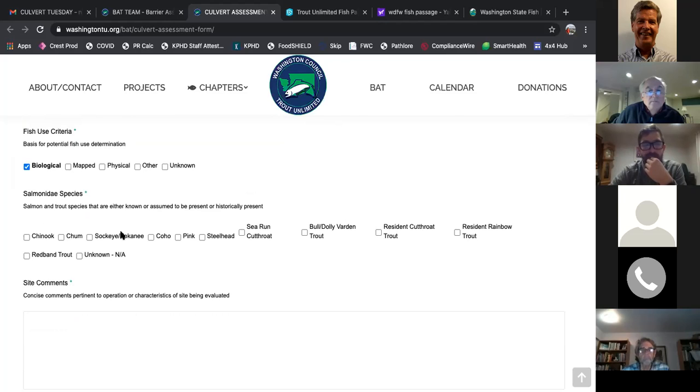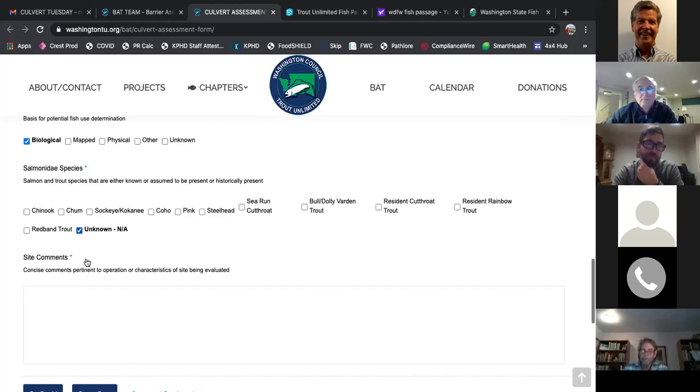For species, if it's unknown, you've got the unknown option, or if you know specific species, whether you actually see that species in the stream or creek you're on, or if it's mapped or anything like that, you can choose them here. Most of the time you're going to put unknown, or if it's been previously noted in the database entries, you can put those ones. That's something you can do after the fact when you get home.